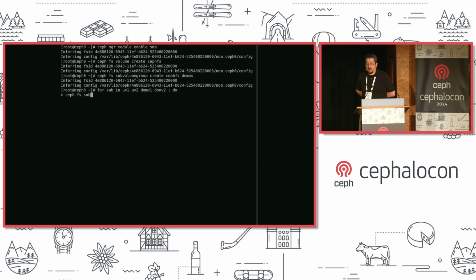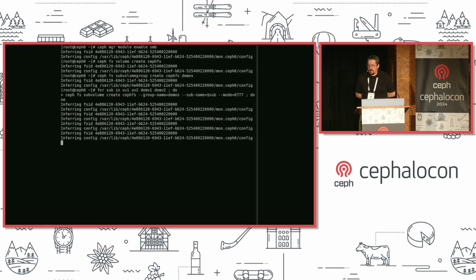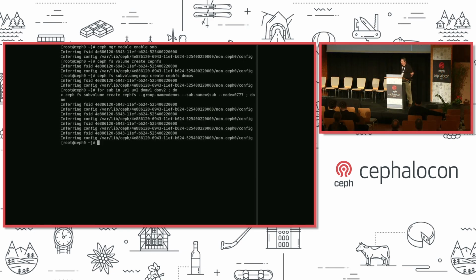So now you have to bear with me as I type out all the commands. I do want to note that as we get to it, I will be supplying the --mode option to the subvolume group command. This can be very helpful when you're setting up your initial permissions through the SMB Share. All right, so now Ceph is creating our 4 subvolumes.